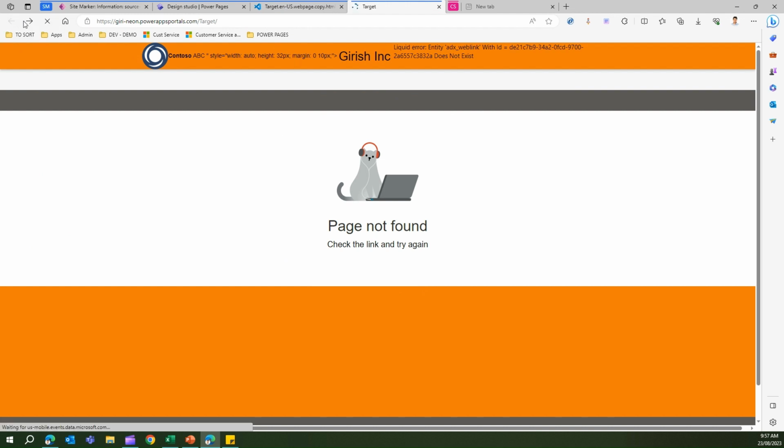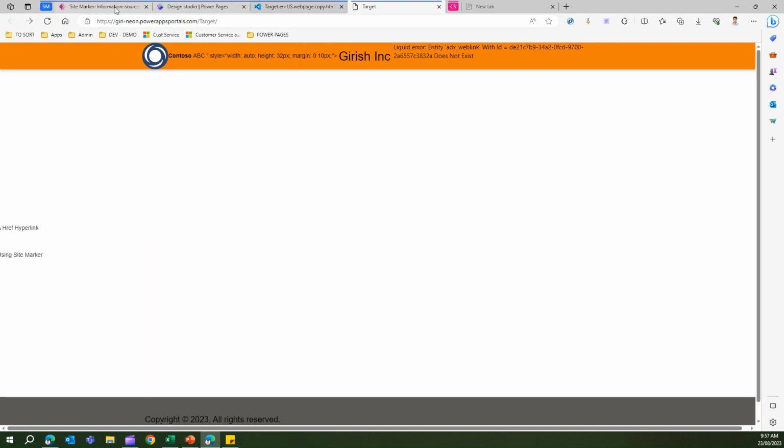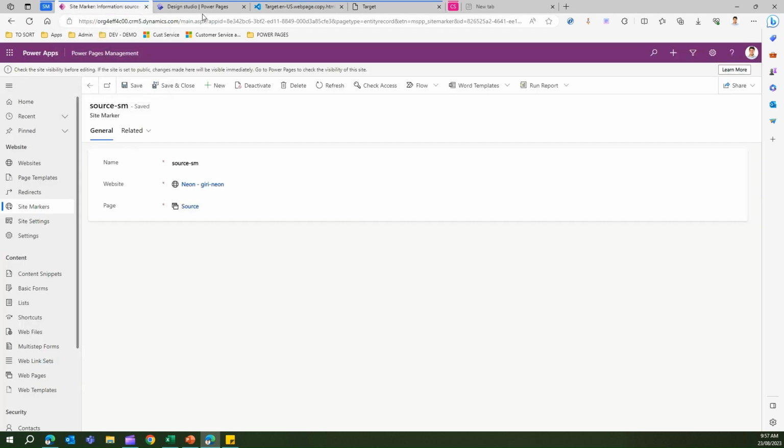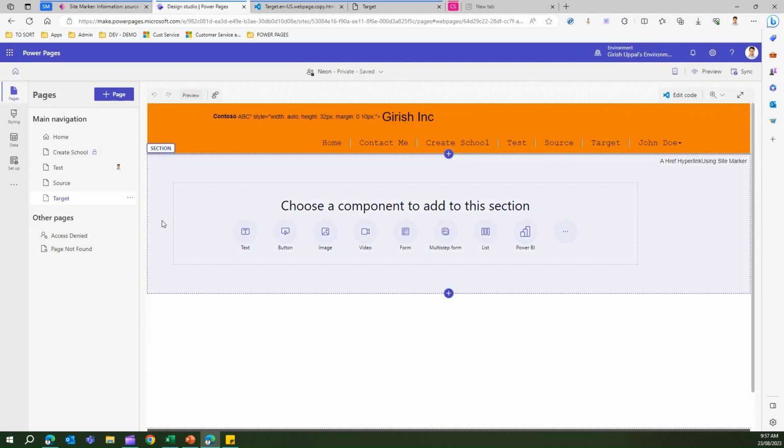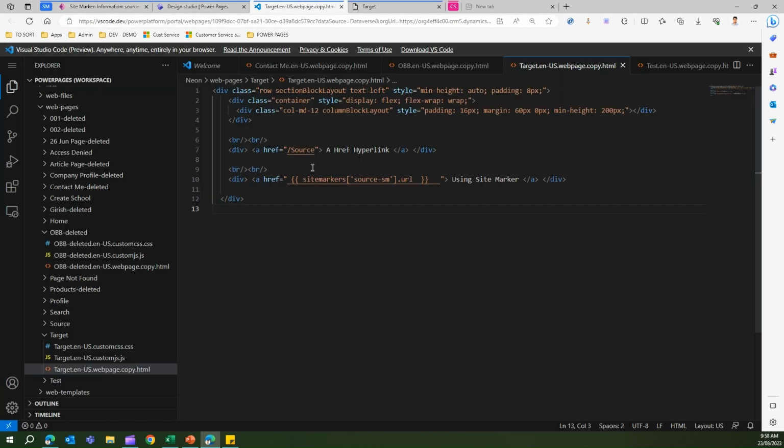So that's what I want to conclude, that using site marker will be a better approach, because with this, the target link becomes relative to this particular site marker. And if you want to make any change, just make a change in the site marker. A hard coded link will not work if the link changes in the near future. So that's the clear difference between a hard coded a href hyperlink and using a site marker. Thanks for watching.